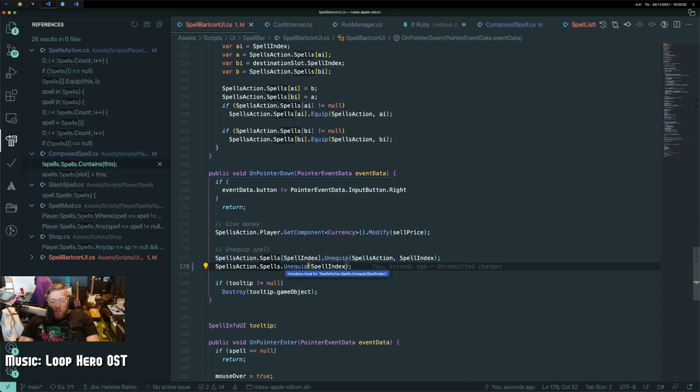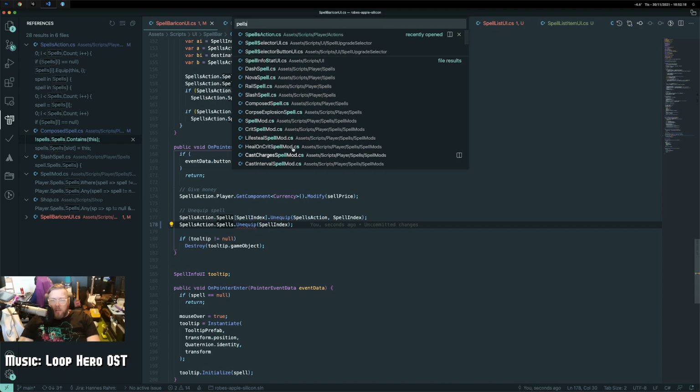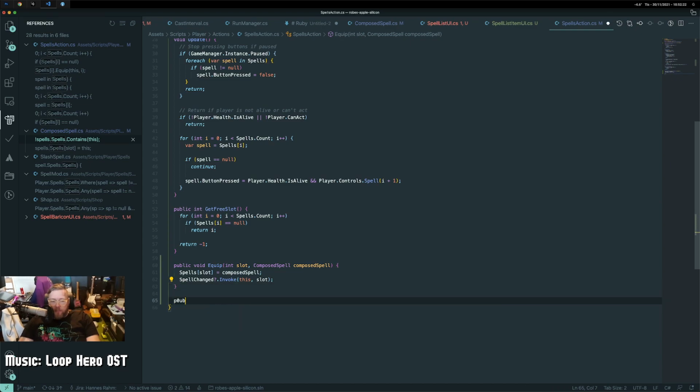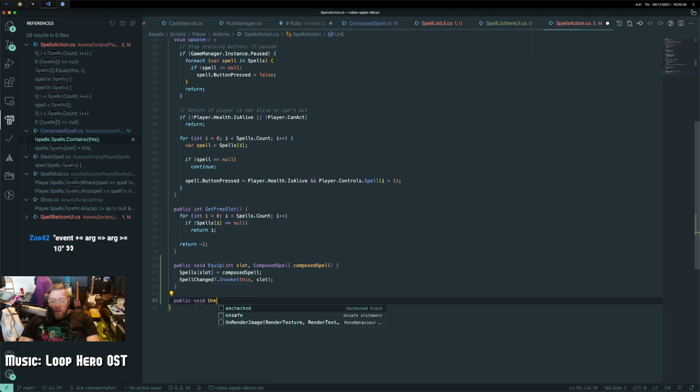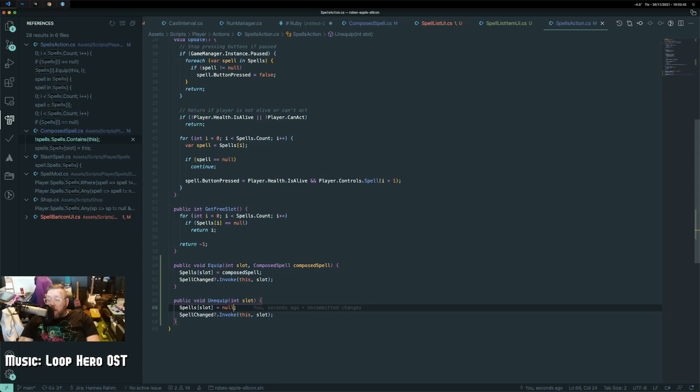Create this function. Wait, what am I pressing? Is it that? No, that's minus. That's the dot. Shouldn't this... Oh wait, I already have it, or... I don't even know. Public void unequip int slot, null. Event plus arg larger than what? Where did you see that? So spells will have changed after we do this. Cool.